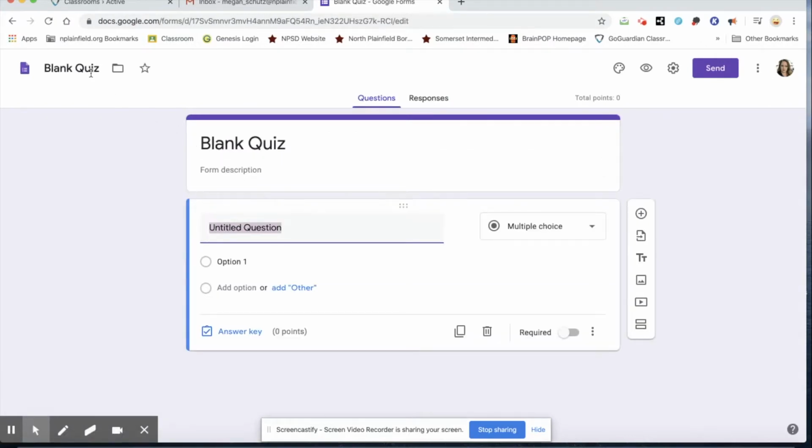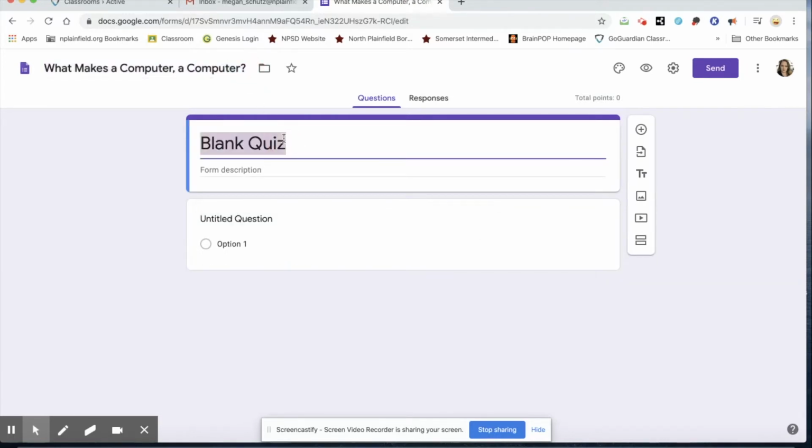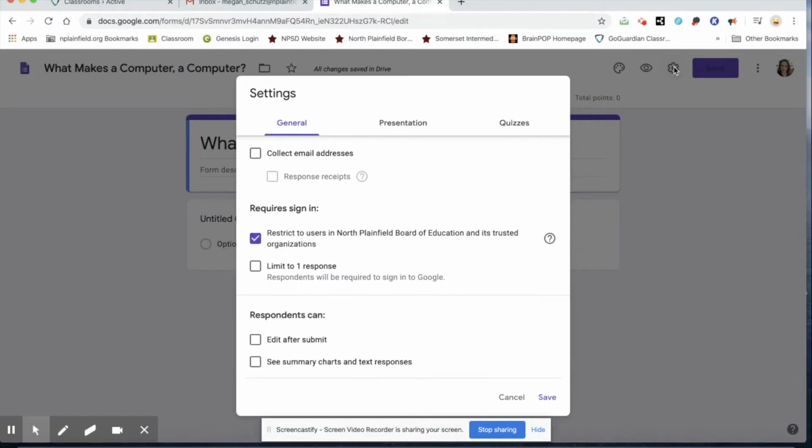First thing I do in any type of Google Doc I create, or Google Quiz, or file, folder, what have you, is I name it. Computer. Okay. Now, name it the same thing here. So before I start actually creating questions, let's go into our settings.